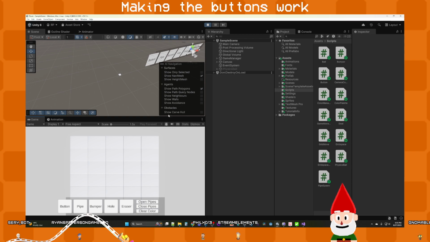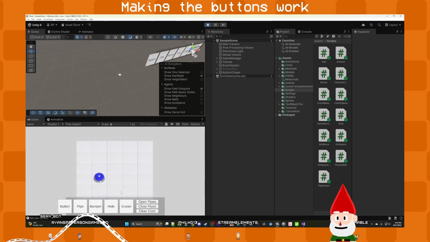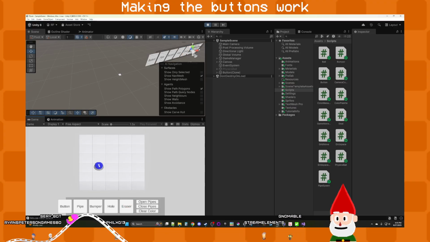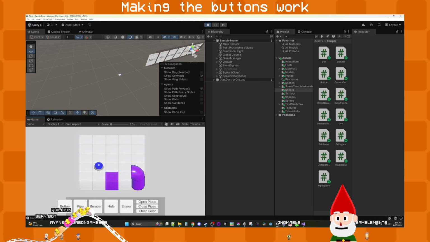I think the erasing wasn't working fully, right? I can add a button, and then can I remove a button? Yeah, that didn't seem to work. But I can do that here with you, right? And I can do that with a hole here too. Okay, not fully working. And I can do that with a bumper. Yeah, it's just a right click even.